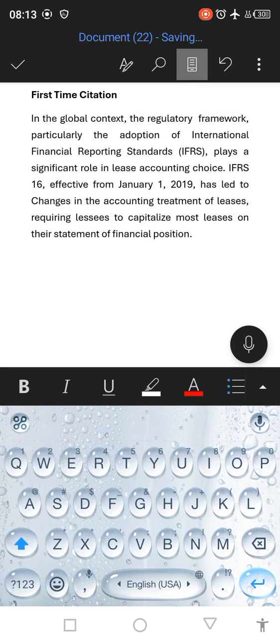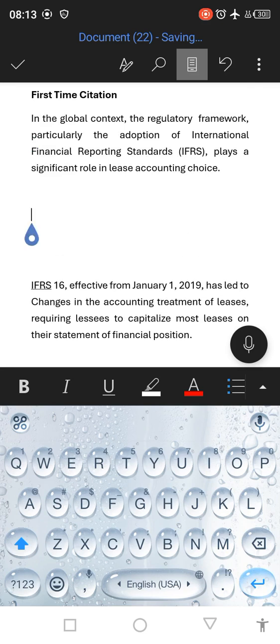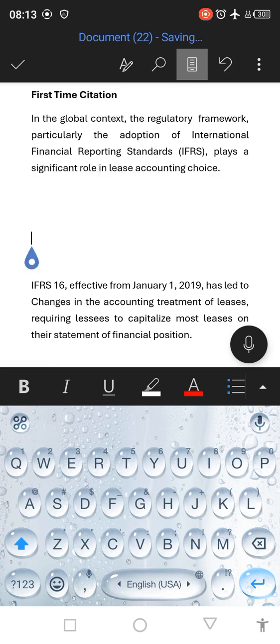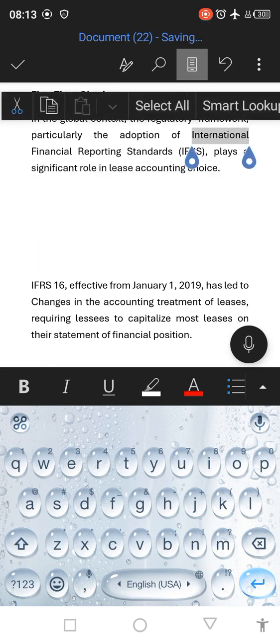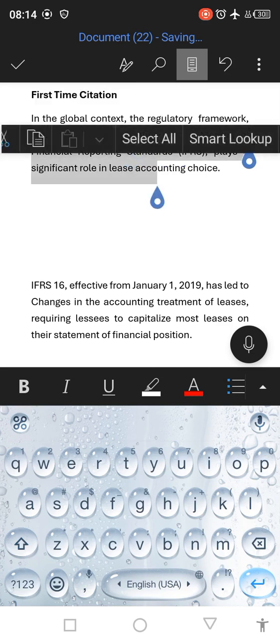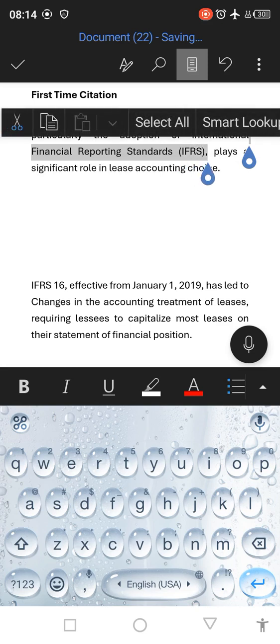So, what do we have here? There is something I want to call our attention to. Let's take this again. Before we take it, the corporate body that we have here is International Financial Reporting Standard.